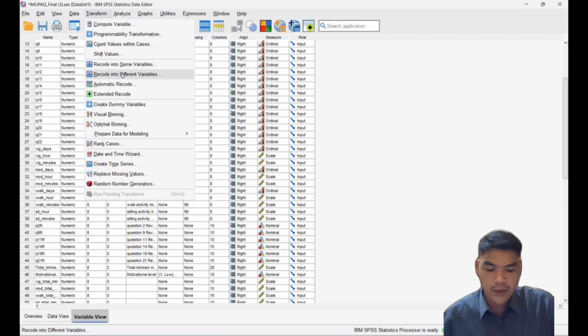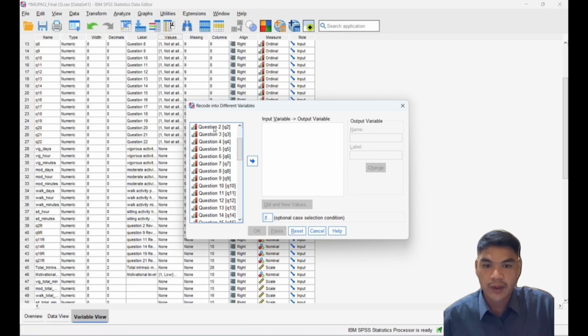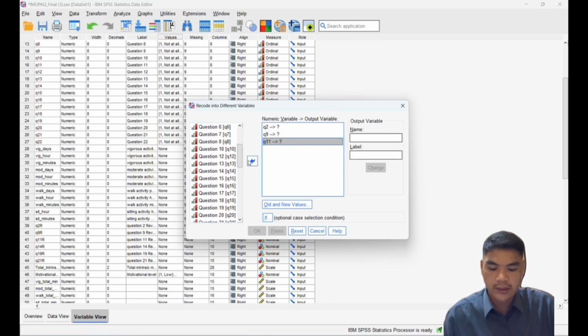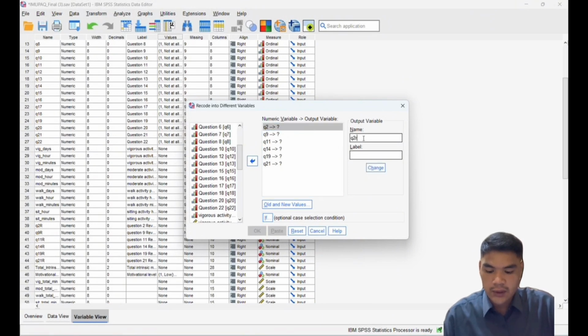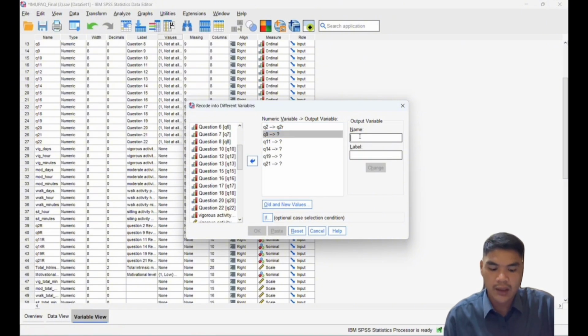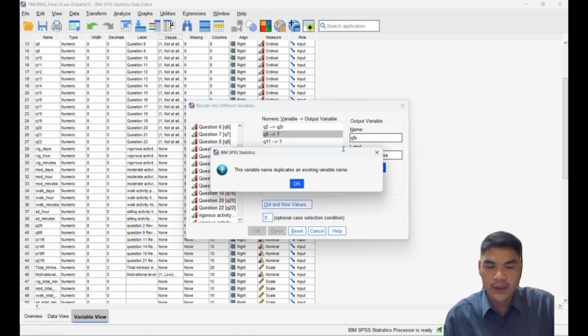Click Transform. Click Recode into Different Variables. Select Q2, Q9, Q11, Q14, Q19 and Q21. For the name, put Q2R and label it question 2 reverse, and click Change. For question 9, put Q9R in the name and question 9 reverse as the label, and change. Repeat this step until question 21.